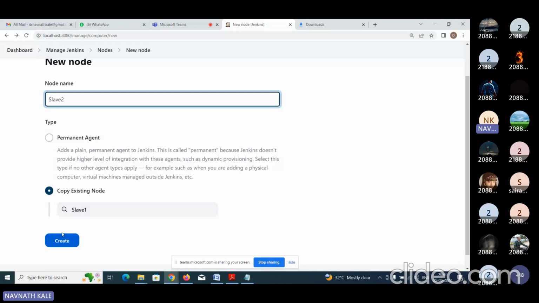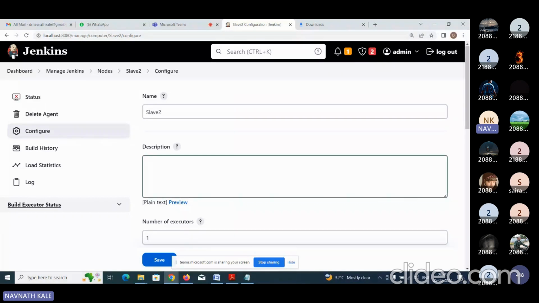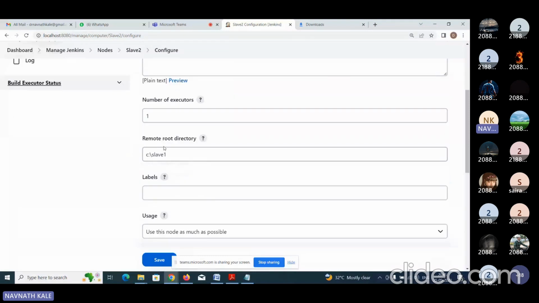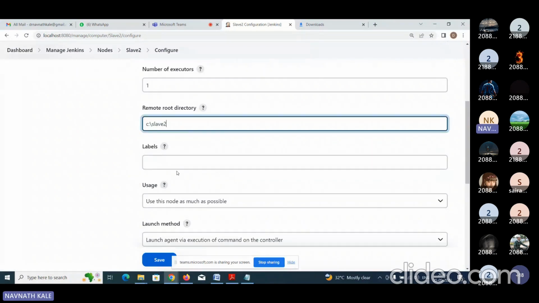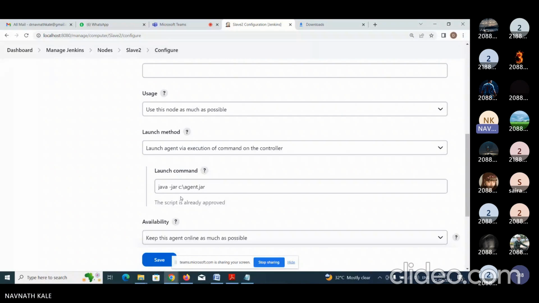Again, it will ask for the details or some additional settings about slave 2. That is the description of slave 2, the number of executors. So already it is similar to slave 1. Then remote root directory. Now see, for slave 2, we have to create one more separate directory, that is slave 2. Next, the label I'll show you afterwards. Again, see, launch agent via execution of command on the controller. So the same is applied, and see the agent file. Right. Now you have to click on save.